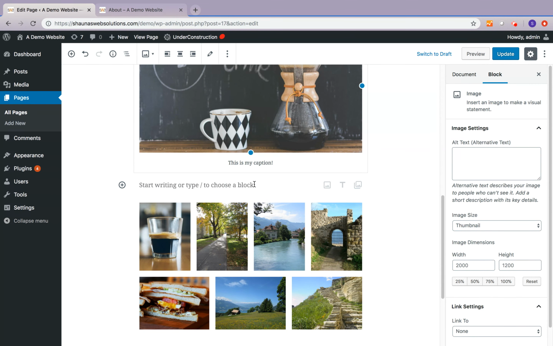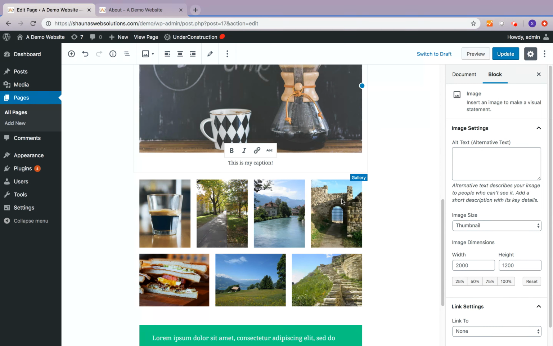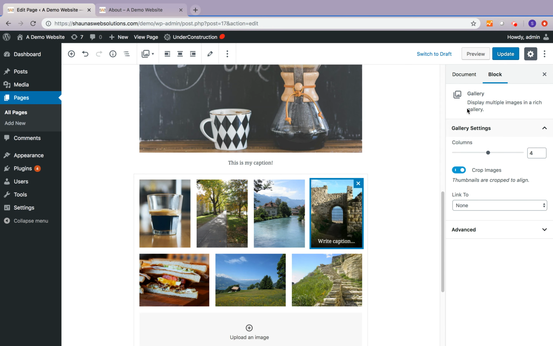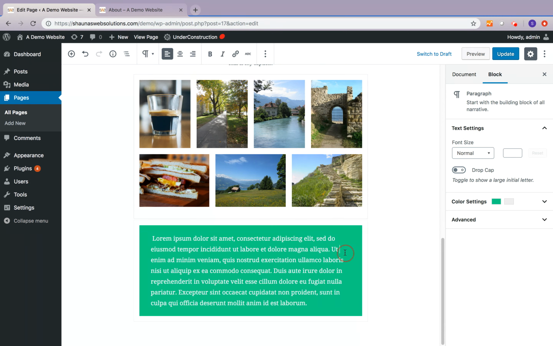Here's our extra paragraph block, which actually has nothing in it. So I'm just going to hit the delete tab, and that takes that off. In our gallery tab, I'm going to click on it, and you see there's different settings for this gallery tab or gallery block, and then our last paragraph block.